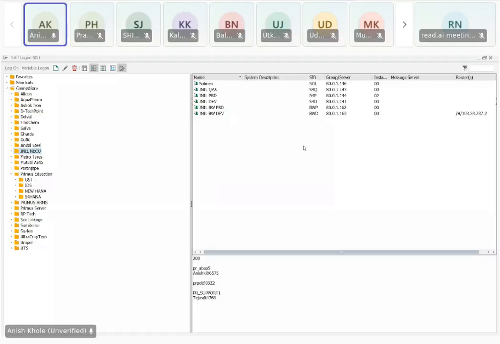There is no such kind of difference. The same functionality you will find in SAP GUI, you will find in the rest of the tools as well, like Eclipse and Business Application Studio.